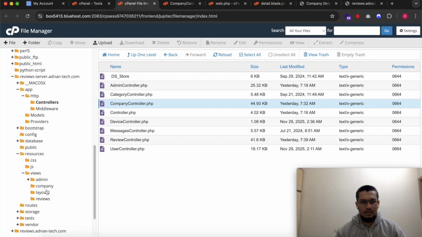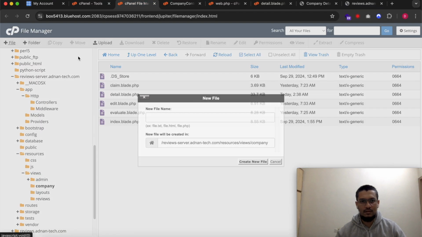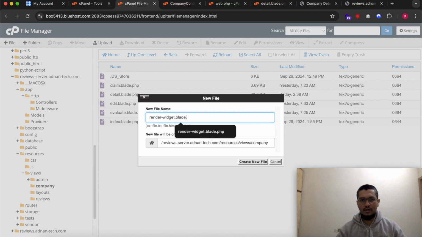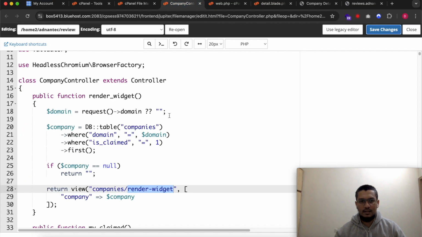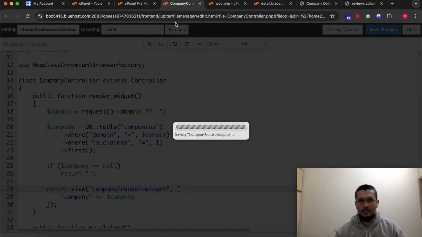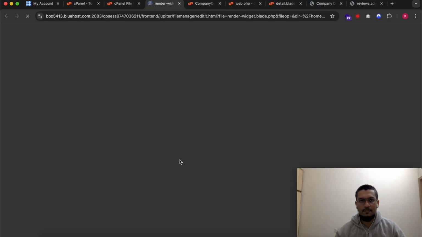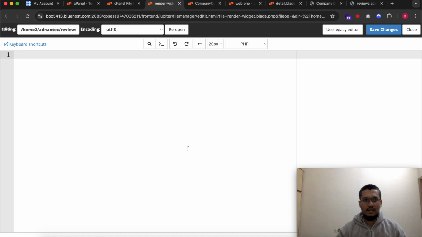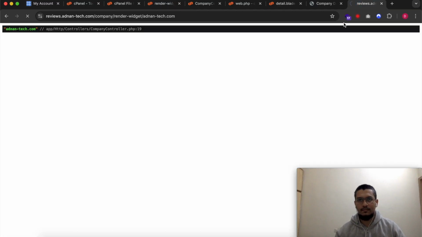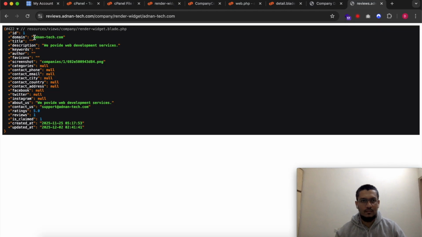So in our views, in our company folder, I'm going to create this file, and it is company, not companies. And now I'm going to open this file and I will read the company here, so I make sure that I'm getting the correct company. So it is providing me the correct details.